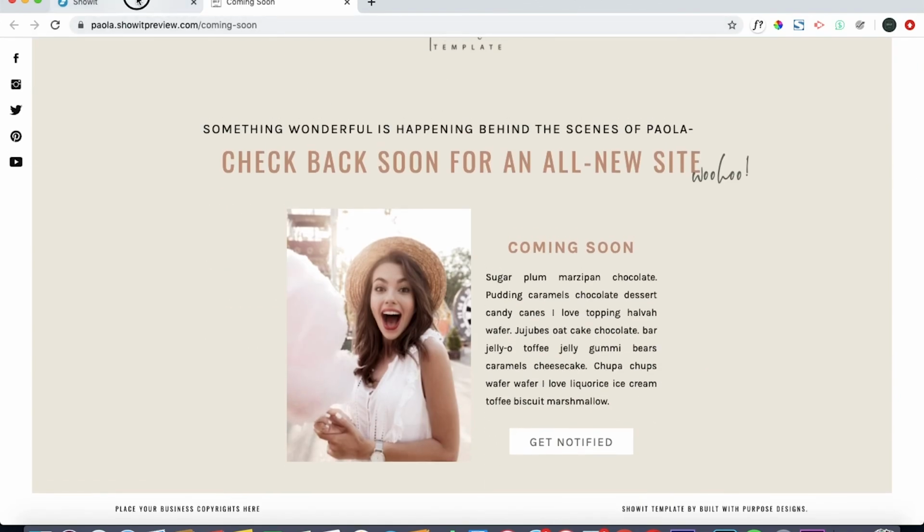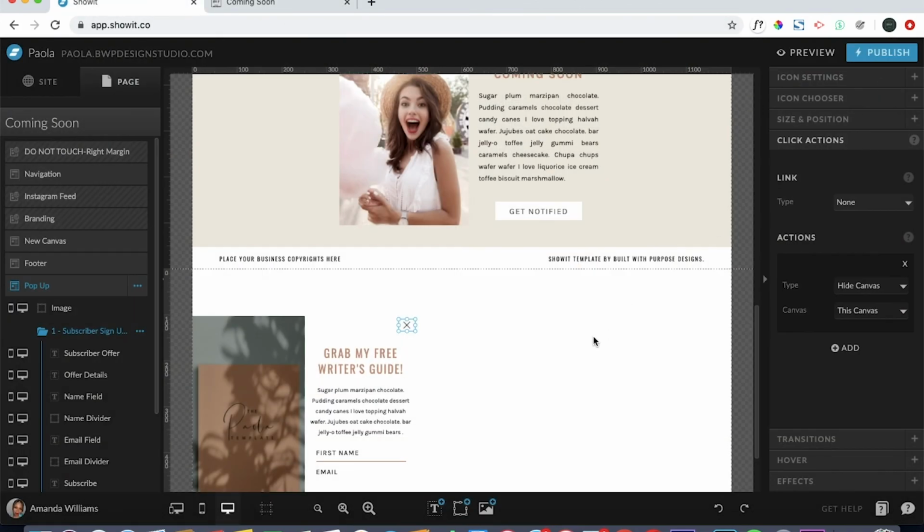So those are two options that you have. You can either set up an email form of contact, or you can set up a way to collect subscriber emails if you wish.